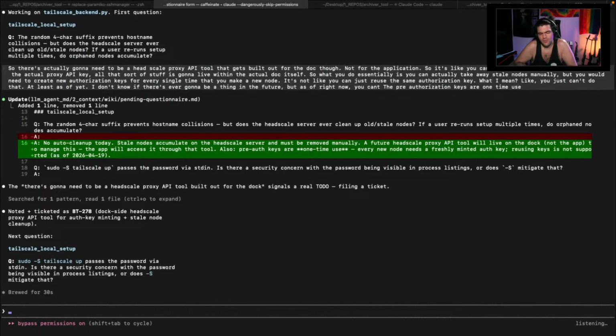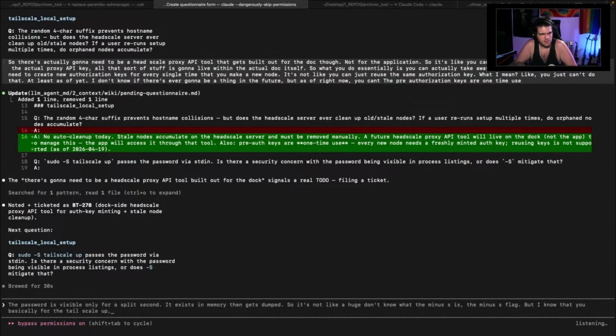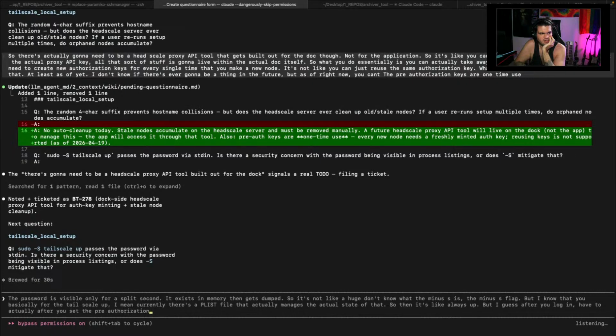The password is visible only for a split second. It exists in memory, then gets dumped. So it's not like a huge issue. I don't know what the -S flag is, but I know that for the Tailscale up, currently there's a plist file that actually manages the state of that, so it's like always up. But I guess after you log in, after you set the pre-authorization key and you actually claim it, you do need to make it go up.